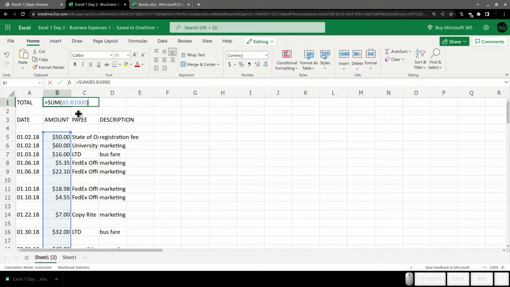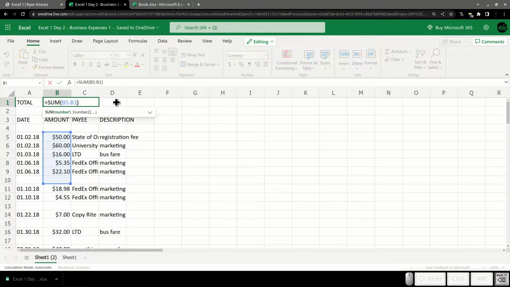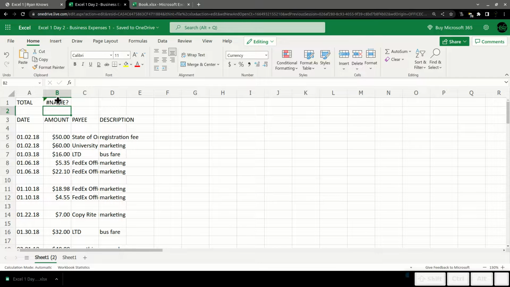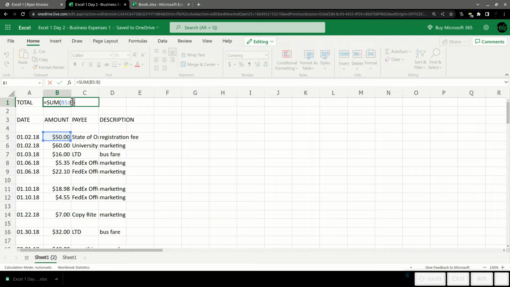But what we can do is, if we don't want this to end at all, I can do B5 to just B, and I don't even put a number. And what that says is start at this cell and go all the way down column B. Oops. Oh, it didn't like it. Hold on a sec. Oh, did they change that? Give me one sec, y'all. Well, shoot. That works in Sheets.